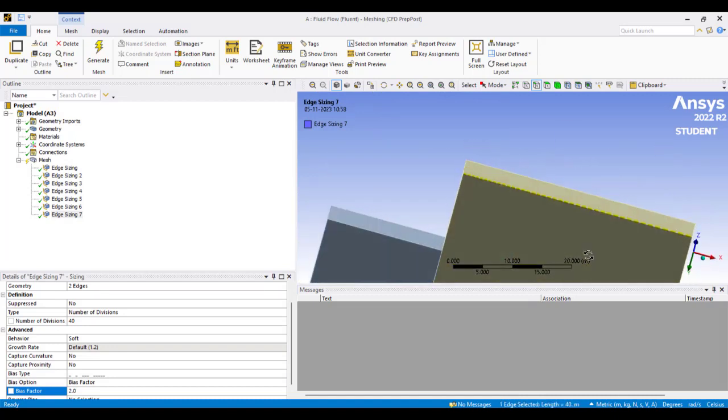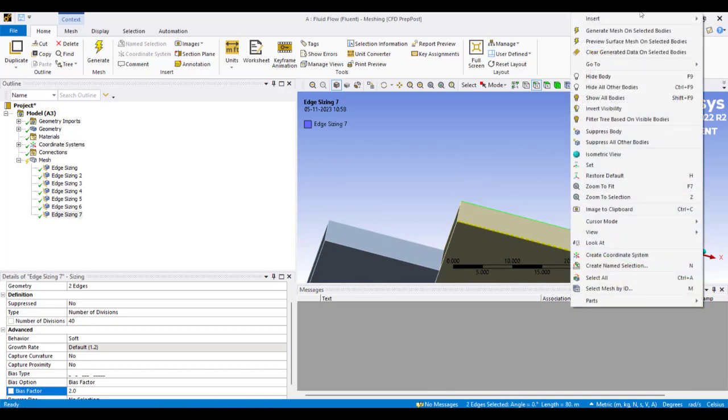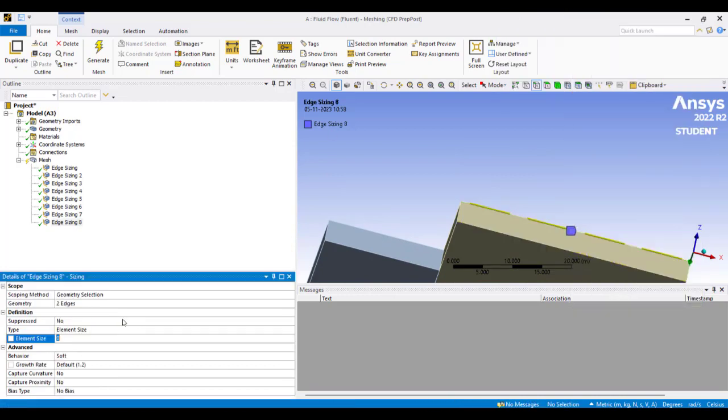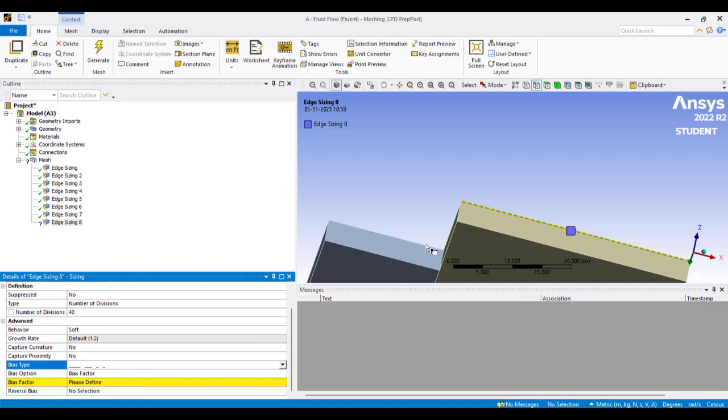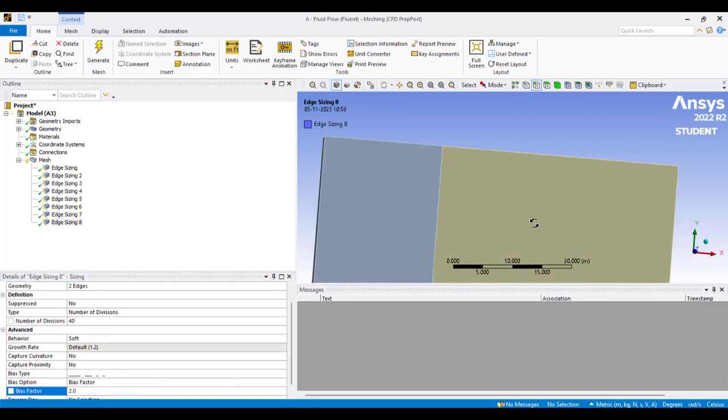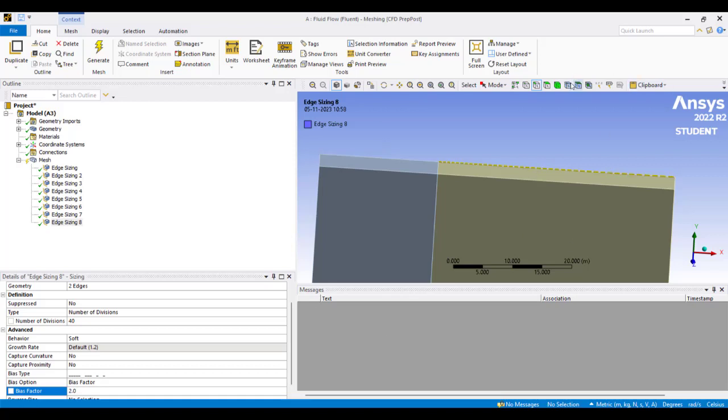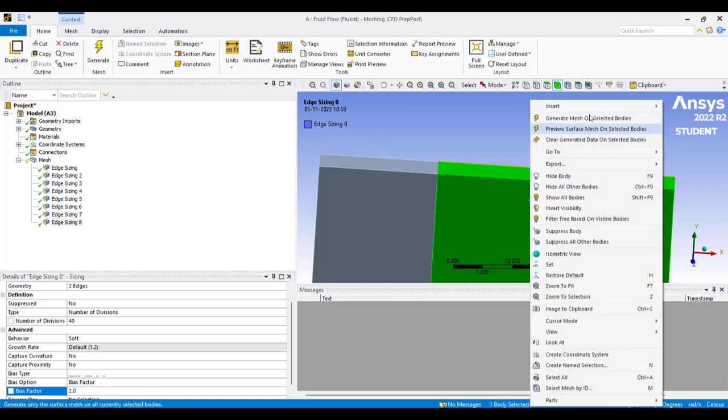Similarly, select these two and create insert sizing 40, and this also bias. It suits, right? Maybe you'll select two values and just check it suits. Okay. Now we'll try to select this generate mesh.